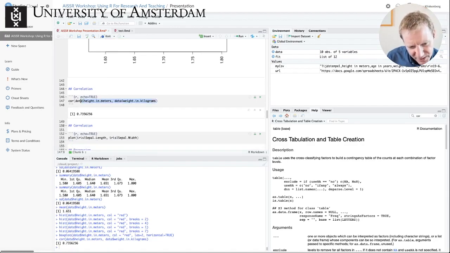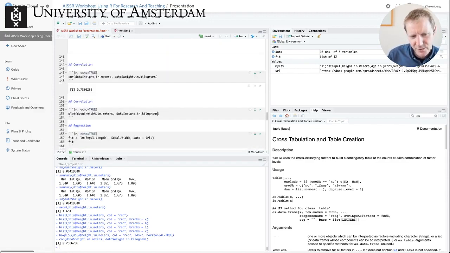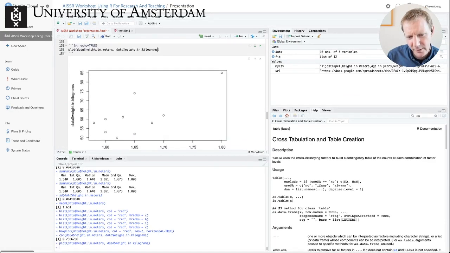Now, of course, we want to see this correlation also. So maybe we could put this in a plot. And that brings us to the graphing capabilities of R. It's quite easy to just specify plots, specify the variables that you're interested in, and it will create a plot for you. And because the plot function is a very generic function, you have lots of customization options.